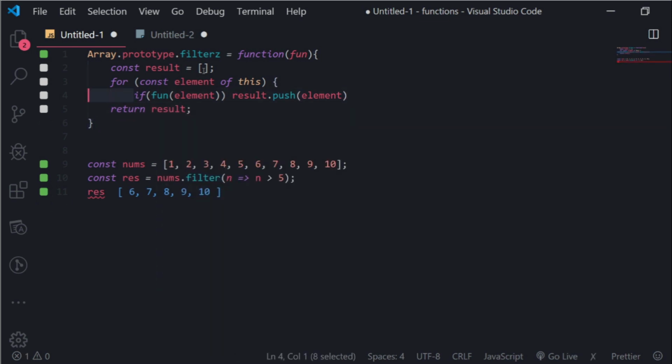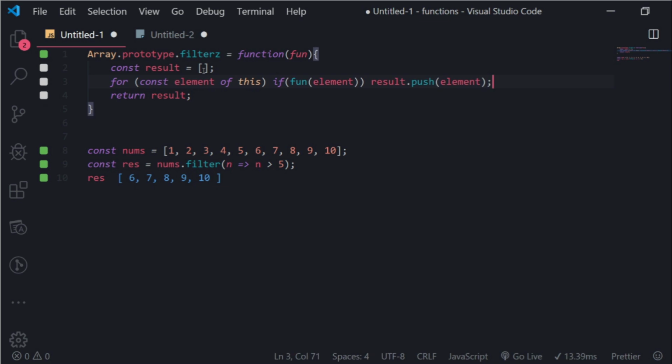I will just make this all one line. Okay, so if I use the filterz function here, it should just return the same thing. So yes, nothing changed.